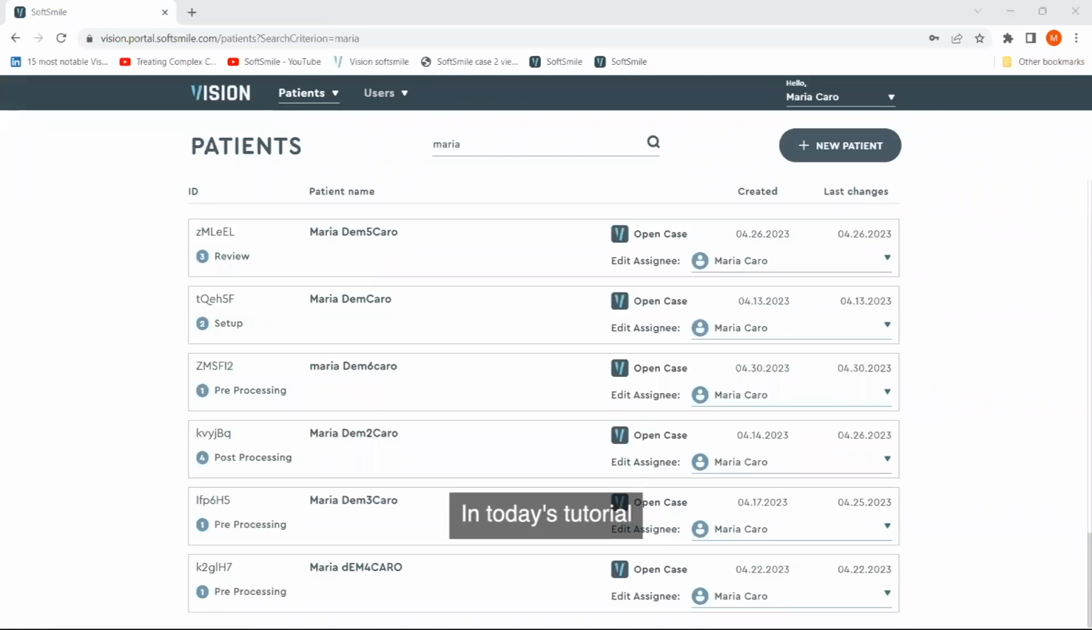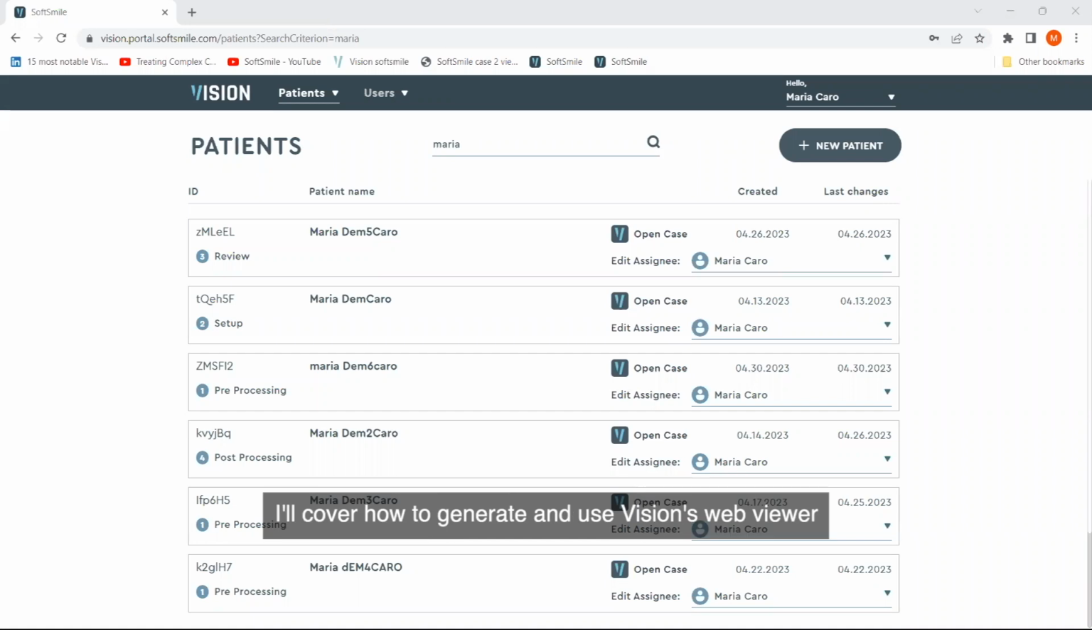In today's tutorial, I will cover how to generate and use Vision's web viewer and how to share it with your patient, allowing the patient to see what their teeth will look like after treatment.